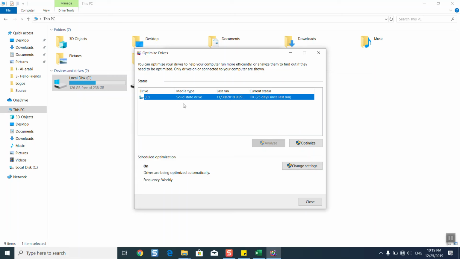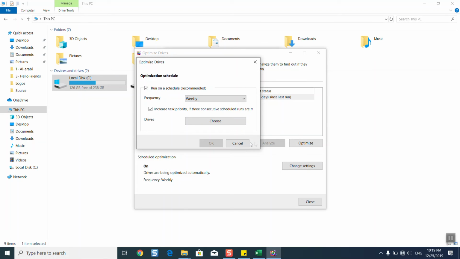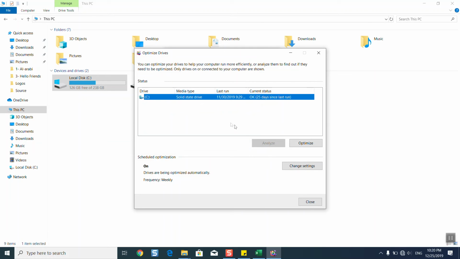Here, optimizing, we'll just select our C drive, click optimize, and make sure that your optimization is scheduled and turned on. You can always click on change settings to modify it. You can run it on a weekly basis, a daily basis, and you can also choose the drives which you want. I will just click close for now, and now I'll select optimize. The operation might take a few minutes or a few seconds, based on your disk speed and how much data you have on it. And once done, you can always just go ahead and click close.